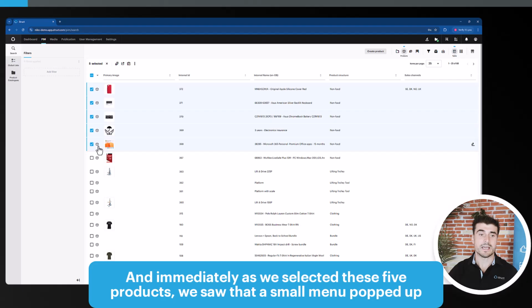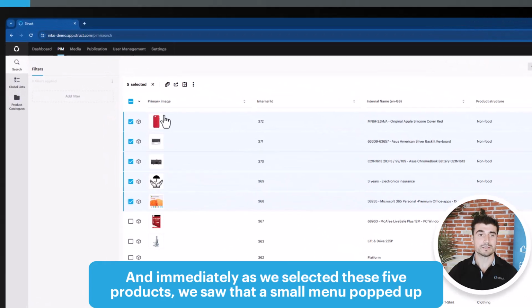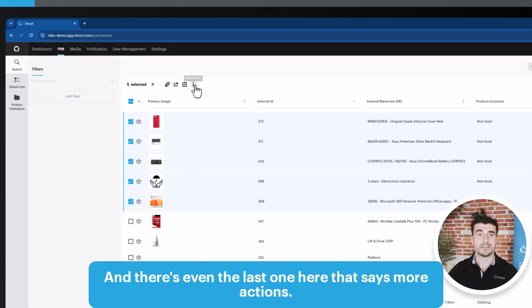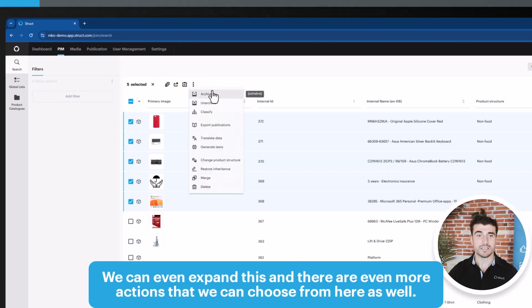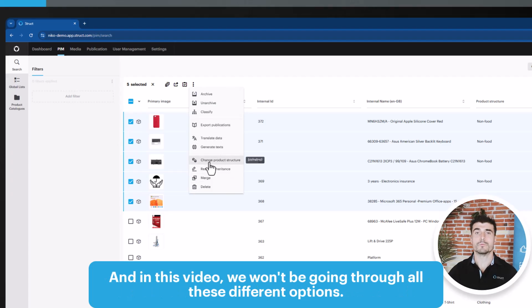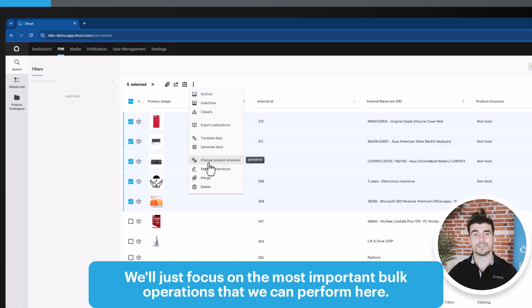And immediately as we selected these 5 products, we saw that a small menu popped up here. And there's even the last one here that says more actions. We can even expand this, and there are even more actions that we can choose from here as well. And in this video, we won't be going through all these different options. We'll just focus on the most important bulk operations that we can perform here.